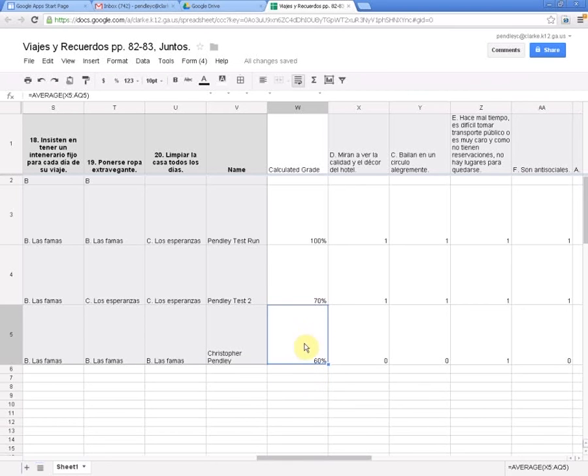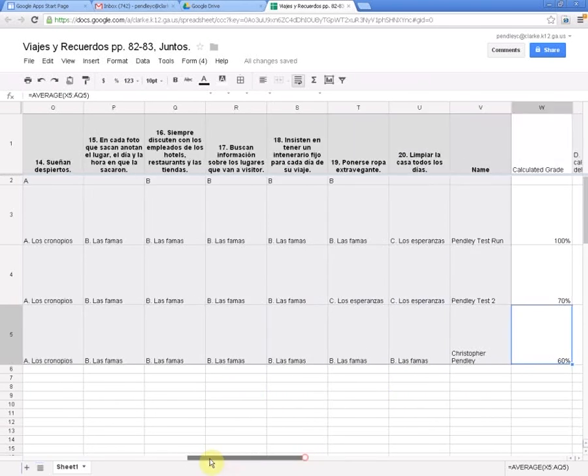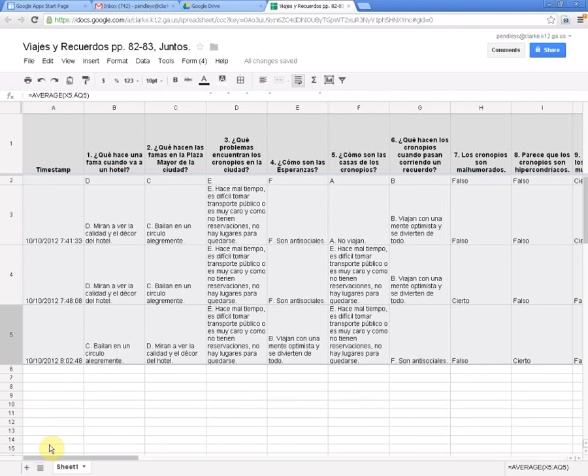You can do that per student, you can do that per class, you can wait till all the classes that are going to take this test have taken it, and then you would just drag all the way down, and you'd have all your grades right there. Since this is a reading passage and just some questions, kind of like a short quiz type assessment, we don't really need to go much farther with it.